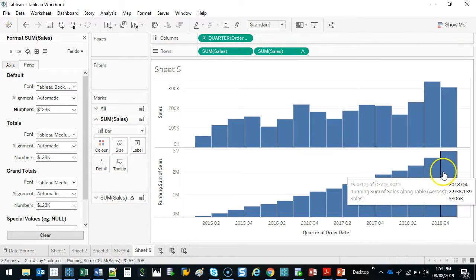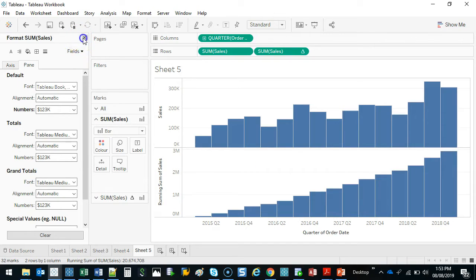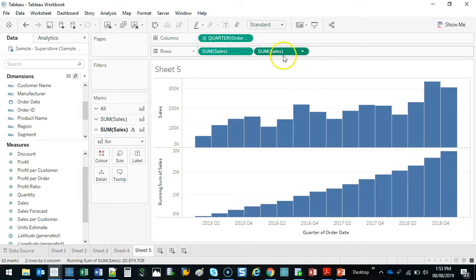Okay, so now we have the running total. As you can see here, the running total is $2.9 million, but the sales for that quarter was 306,000. So that's one way to do a running total. You can also have this second one as whatever graphic you want.